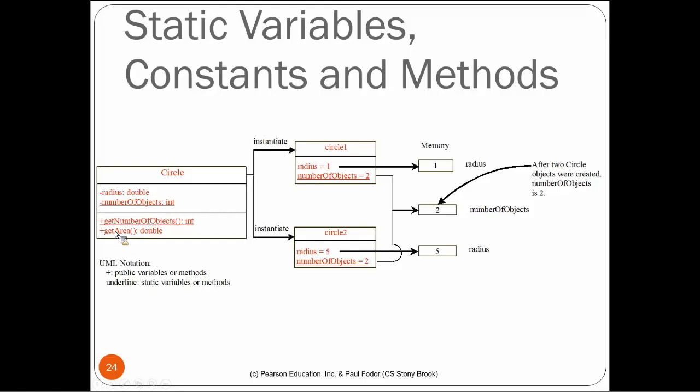The same difference applies between non-static methods and static methods. Static methods return a property of the class, and non-static methods return a property of any individual object. Finally, in the UML notation, we use plus for public methods and variables, and we use minus for private data fields. Those static data fields or static methods are underlined. Basically, the meaning of that is that they are static variables or methods.